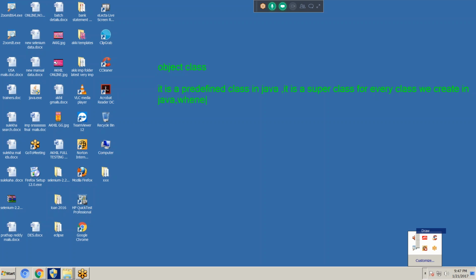Whenever you are taking a new object, that time it will store the static information as well as non-static information also.